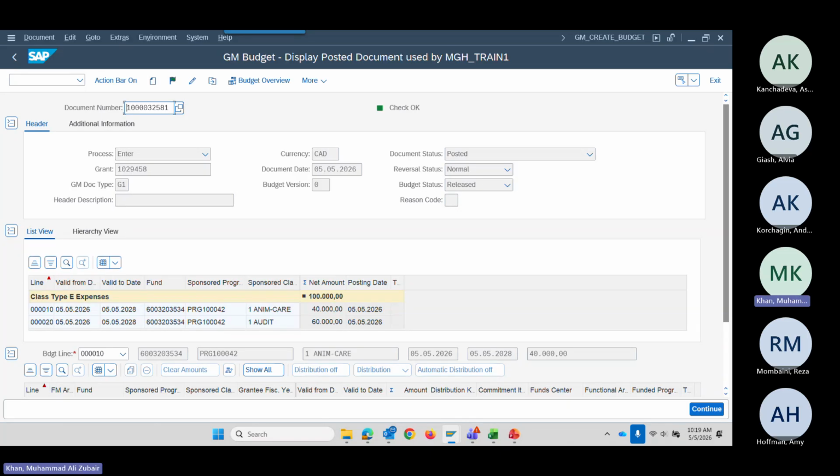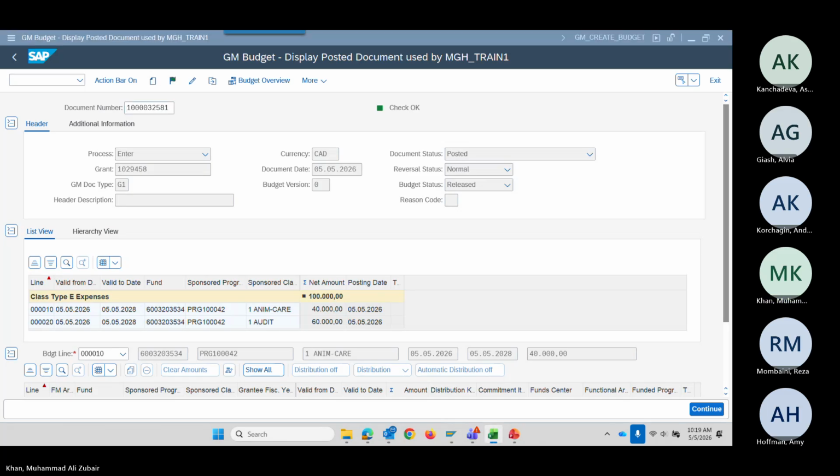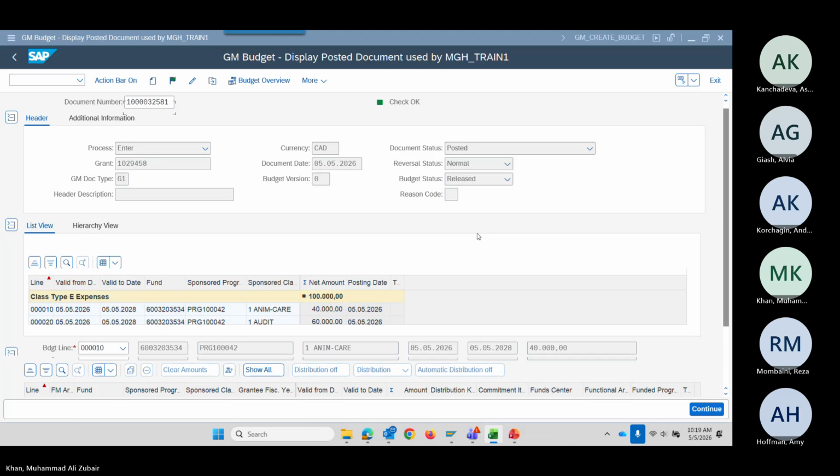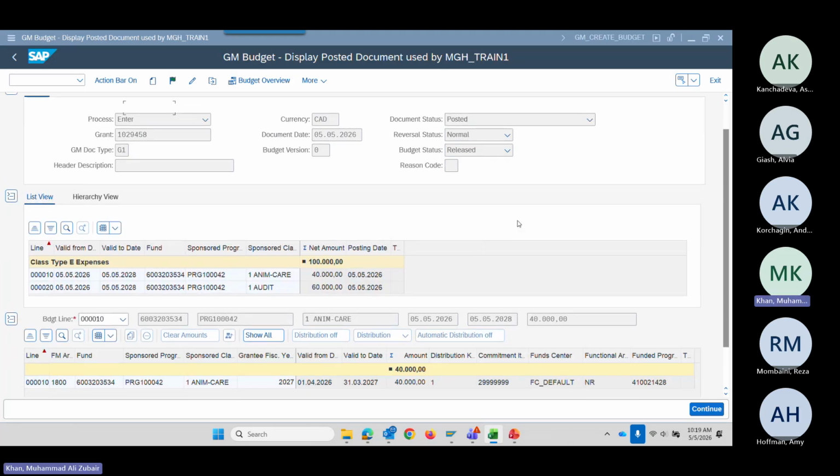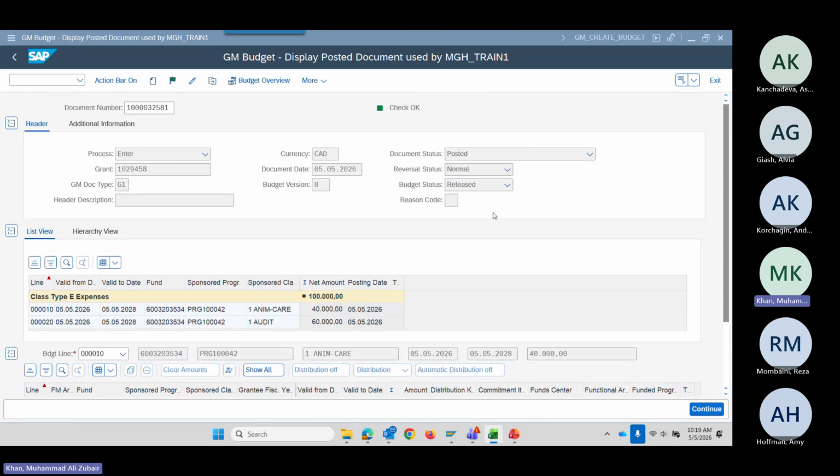Just writing down the number for this. So while we are here, okay, I'll do this. I just want to show you how to reverse it. We'll do some other example with it.